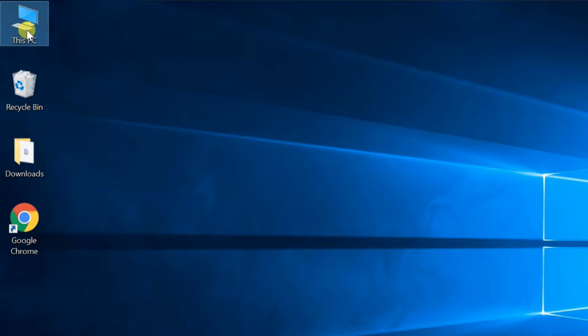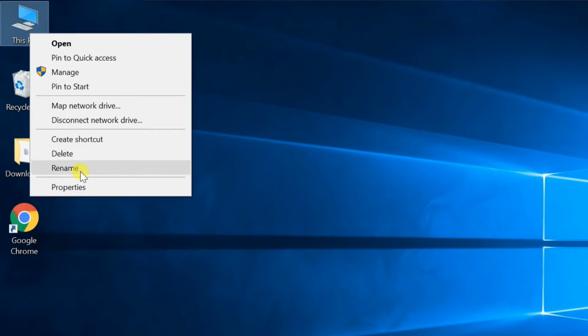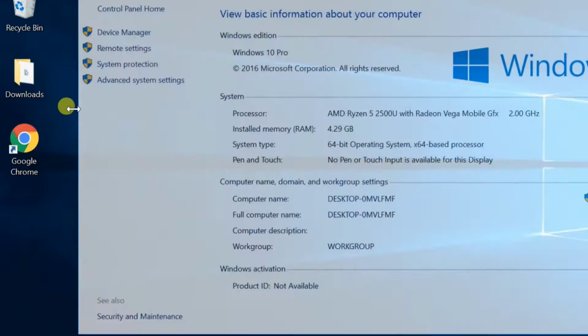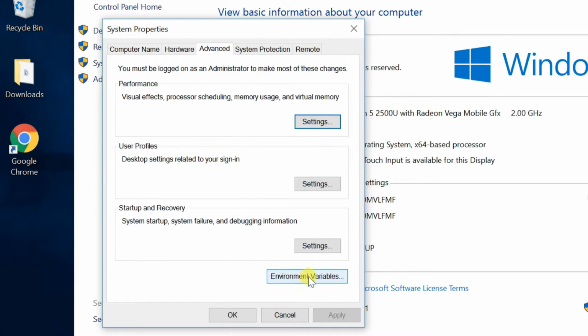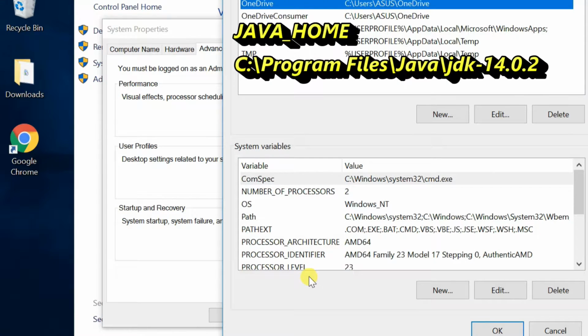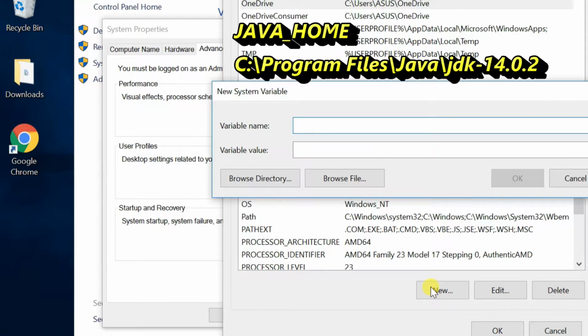After that, right-click This PC. Select Properties. Select Advanced System Settings in the left pane. Select Environment Variables in the Advanced tab. Click on New, under the System Variables. Enter variable name JAVA_HOME. For the variable value, browse to the Java installed directory, then click OK.